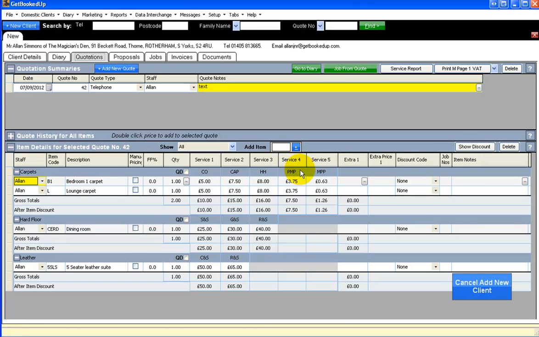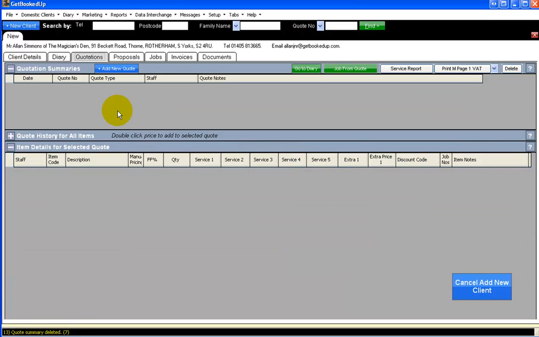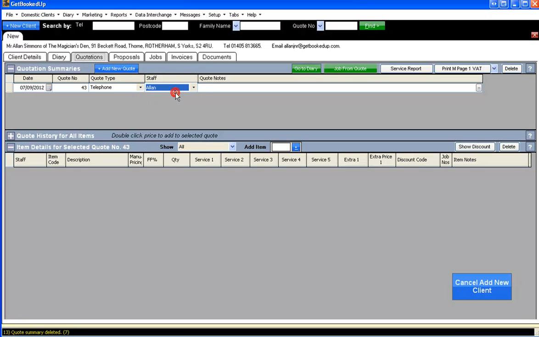So now we've run through how easily you can add the items on. What I'm going to do is just delete this quotation and add a new one on. So you're just going to click the add new quote button again. It's put today's date in. It's a telephone quote. I'm going to choose the member of staff. That's me. I'm not going to put any quote notes in. I don't need any. I'm going to add a lounge carpet to this quote. So I type L in there. That adds the lounge carpet.